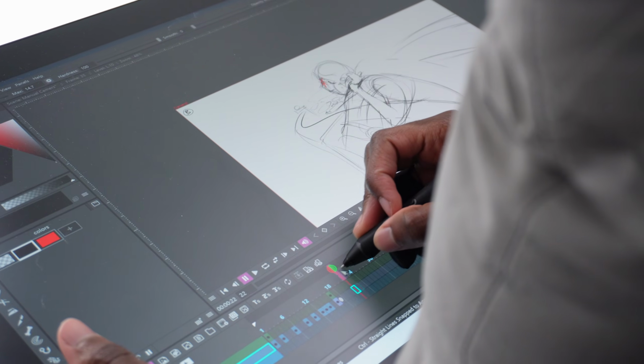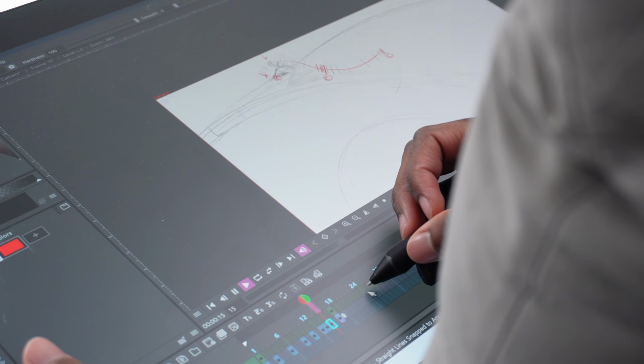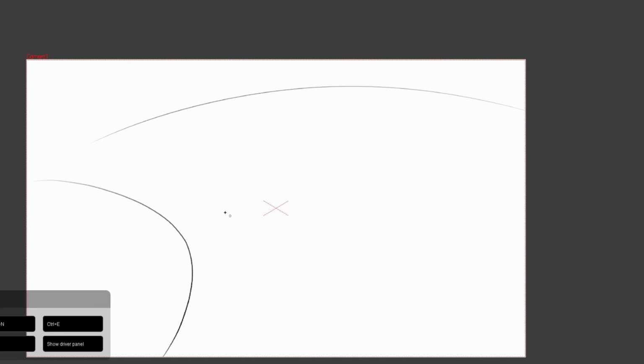So the key to animating backgrounds, well, is just that. You just have to animate the background as if it were a character. Timing and spacing, mechanics, and story still apply here.